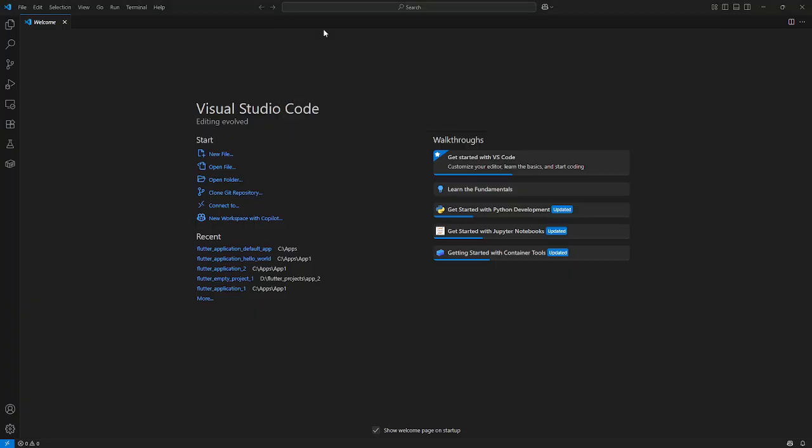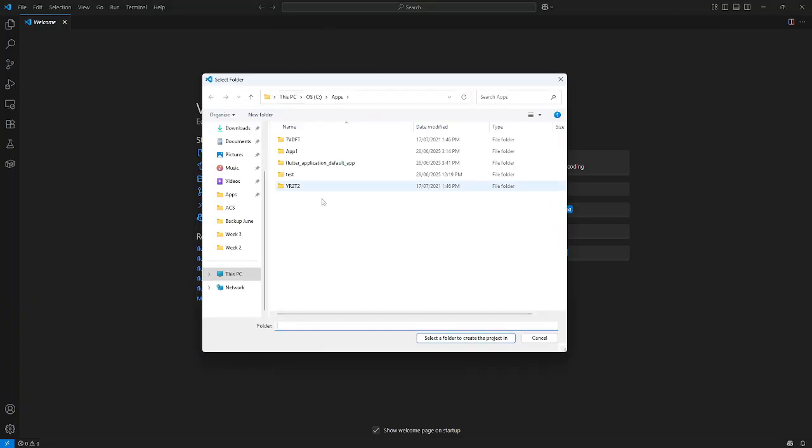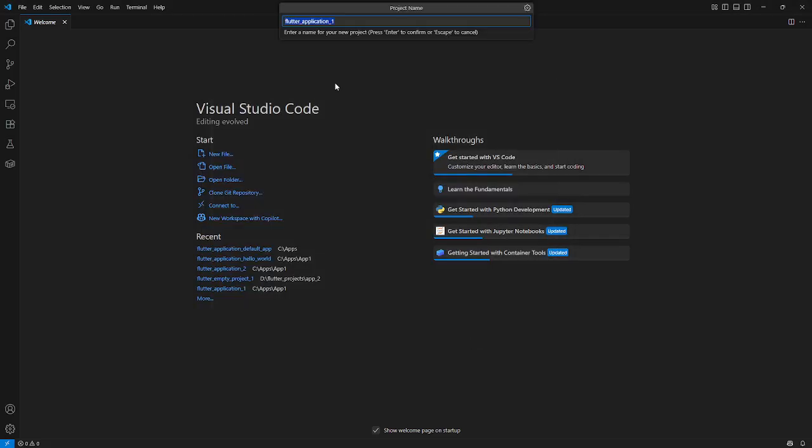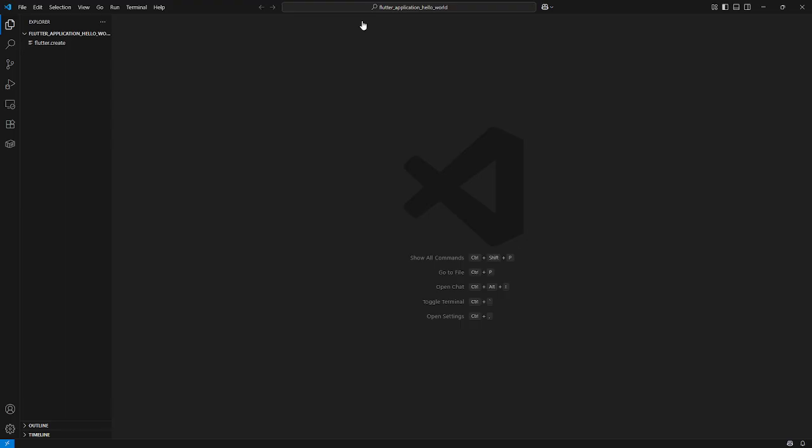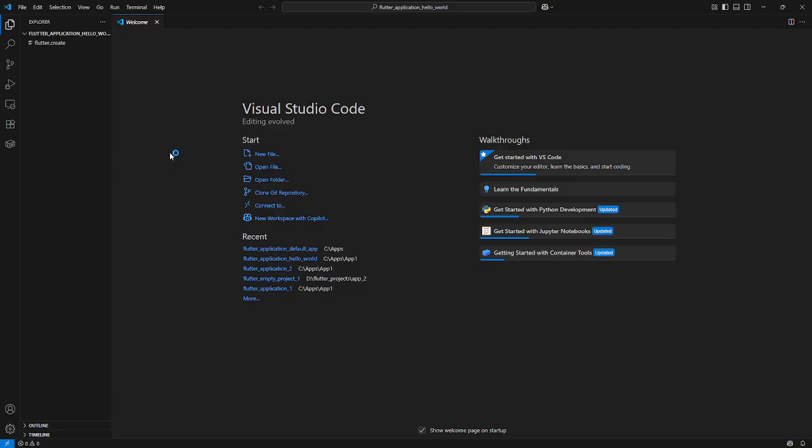and I'm going to select application, and I'm going to specify where I want my app to be created. I have got the folder here, C drive and apps folder. I'll select the folder to create my project. And here, because we are going to build a simple hello world app, I'm going to write hello world, and I'm going to hit enter. So it is creating a new project for us.